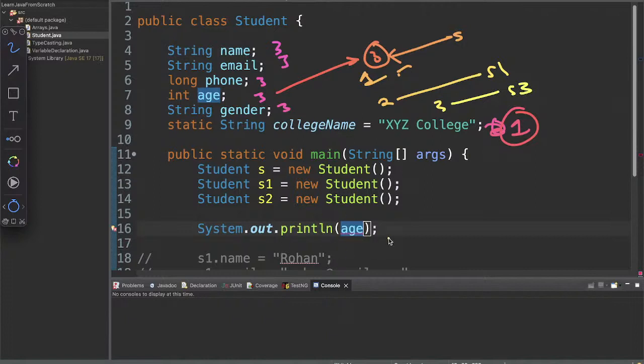So now you will get an error. For now the error will be different, but the actual reason is that if you want to call a particular age, there will be confusion about whose age to return. It will ask which object's age I want to return. So you need to tell it that I want the age of s. That's the reason why you always need an object for invoking an instance variable.